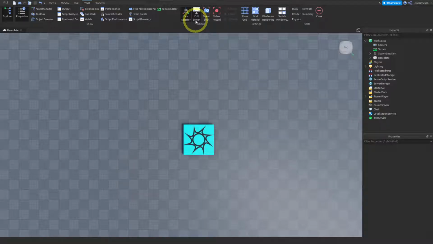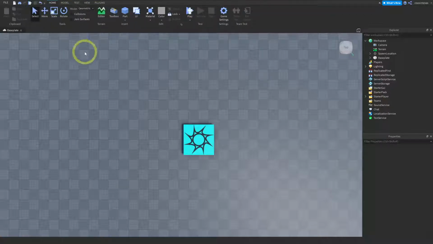Okay, welcome back. So in this video, we're going to start adding pieces to our obby. So we want to switch menus first of all. Let's go ahead and go back to the home menu. Let me switch that out. So go ahead and press home first. And then here we have a lot of different buttons.